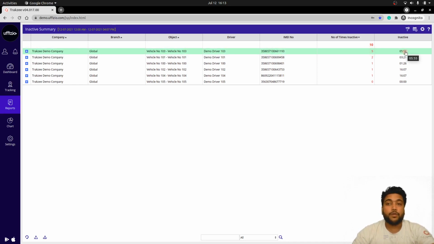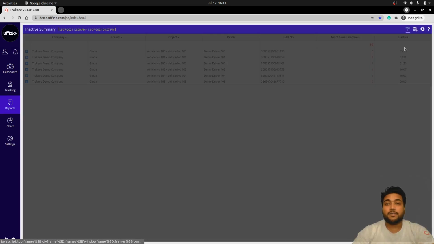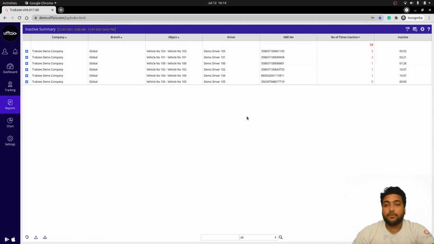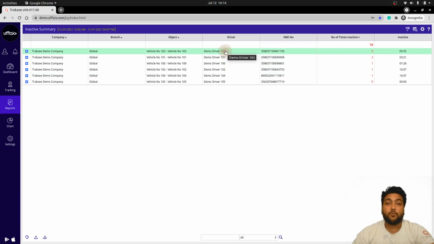The duration of the inactive time will also be reflected, along with the filters that can be set as per your convenience: for which company and branch, according to which vehicle group, vehicle type, brand and model, with the dates and the list of vehicles. Based on the selections of a summary record, if you want to view the detailed information, that is possible as well.